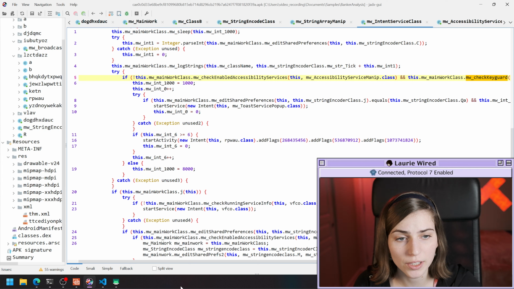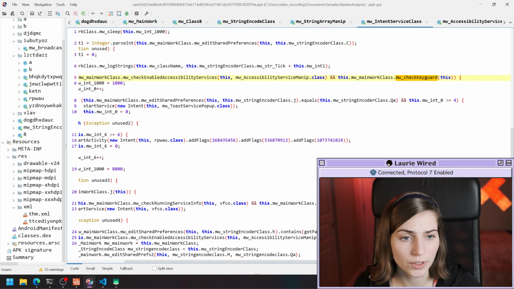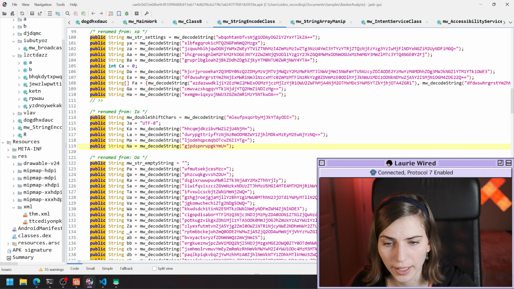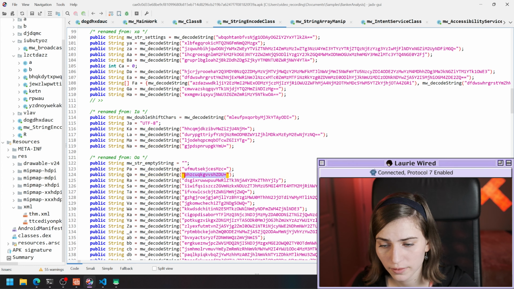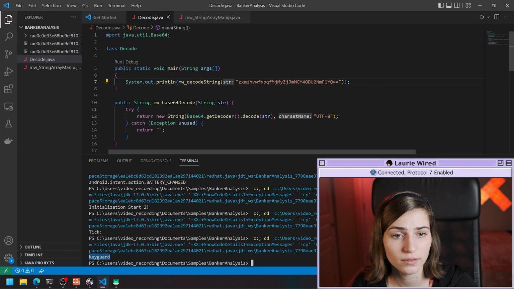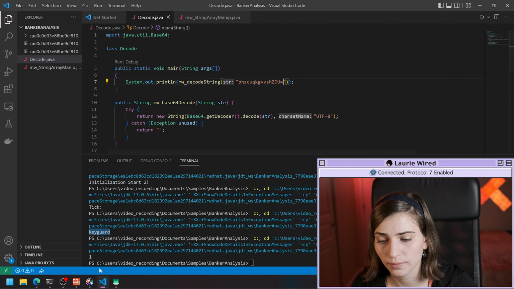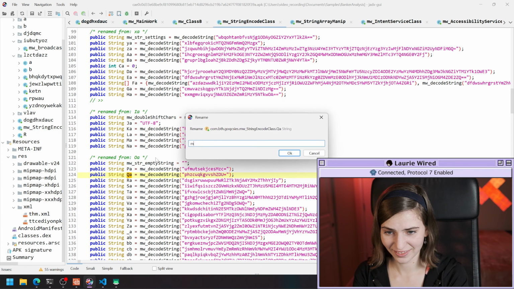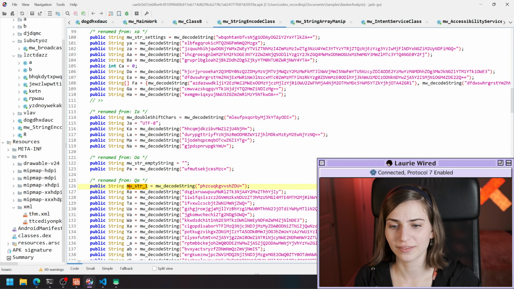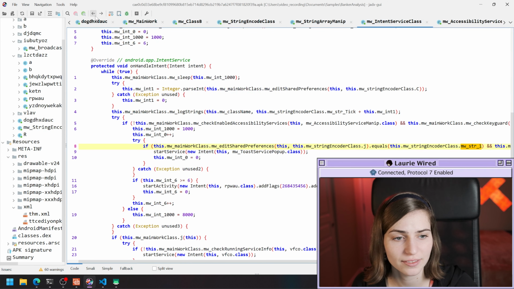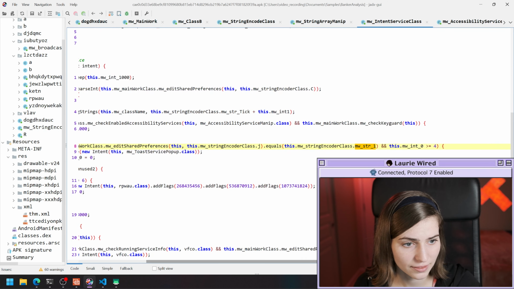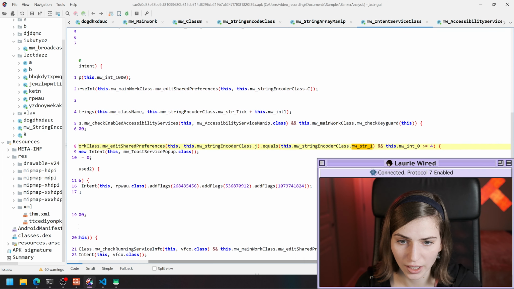Edit shared preferences equals this QA. Let's see what this QA is. One. Okay, that's fun. Easy enough. Okay, just checking to see that.